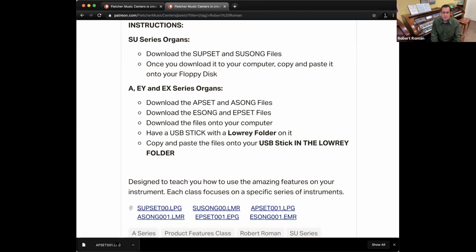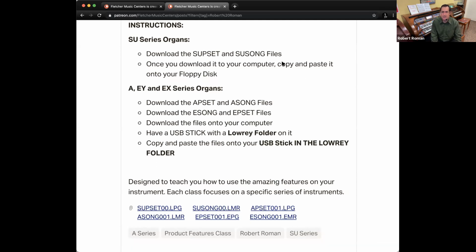Okay? So if you try to open it, you might get an error. I know, actually, you will get an error, because you can't open up that file. It's supposed to be put on a USB stick. All right. So what he just did is click AP set 1, I think. It downloaded it to the computer.